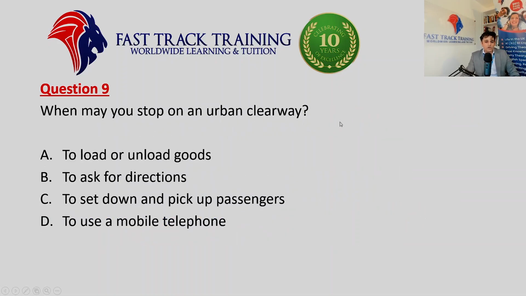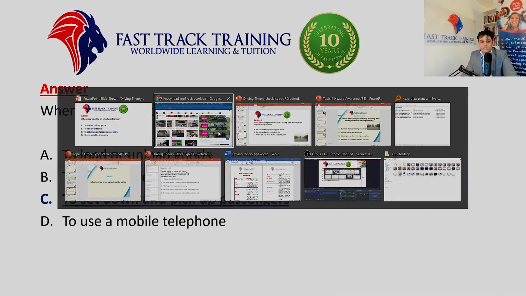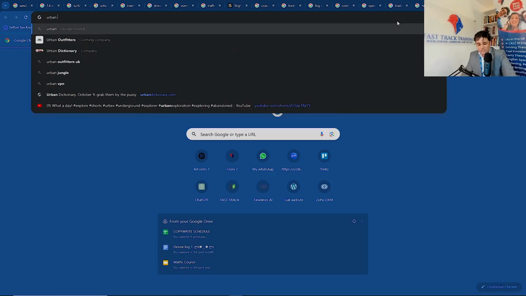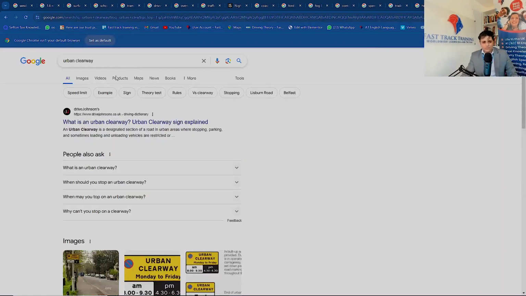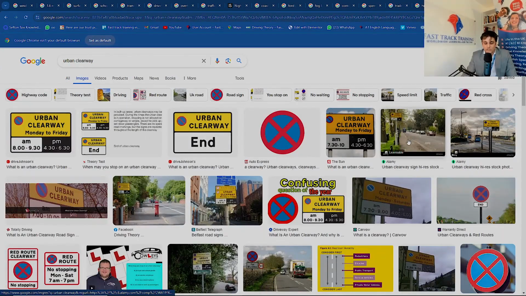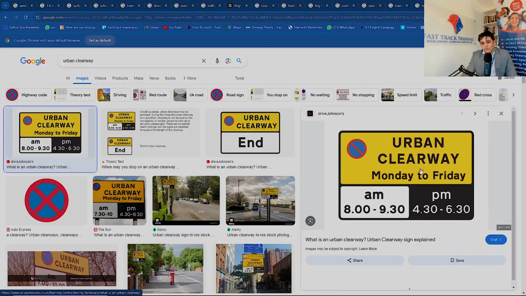When may you stop on an urban clearway to load or unload goods, to ask for directions, to set down and pick up passengers, to use mobile phones? The correct answer is to set down and pick up passengers. An urban clearway is something that even I get confused with a lot because the terminology doesn't stick in my head. If English isn't your first language, it can be really difficult. But it's these places with these yellow signs and it tells you that you can't stop between this time and this time and this time and this time.